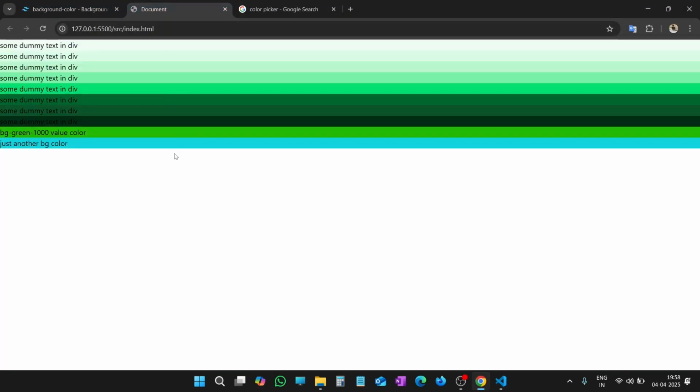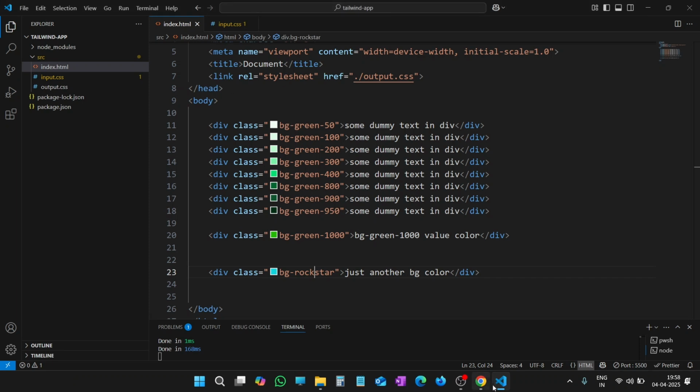Let me refresh the page. Here is the color. You can see now we are using our own color. Let me share with you another thing. Suppose inside the div we are writing an h1 tag, and here let's say we are saying this is a heading.